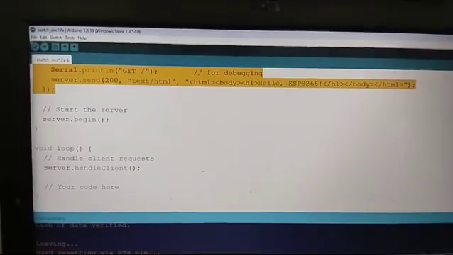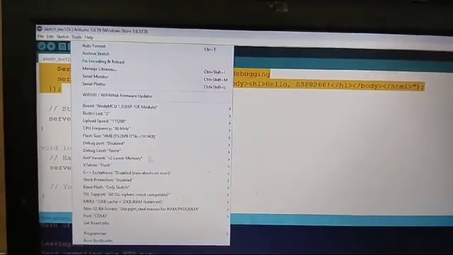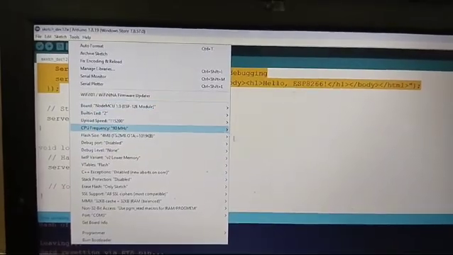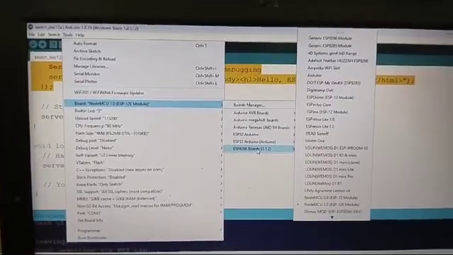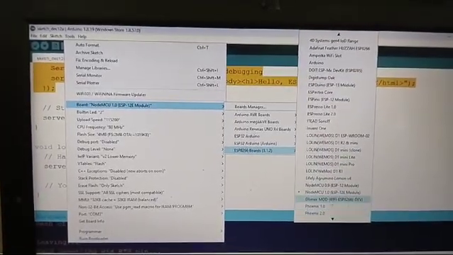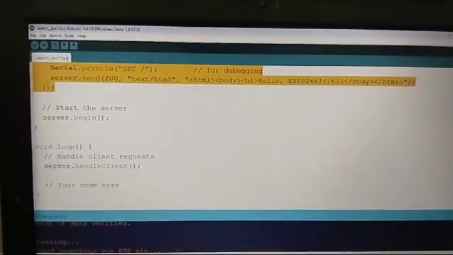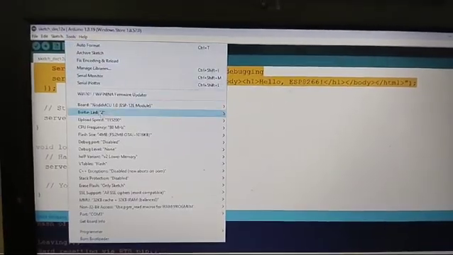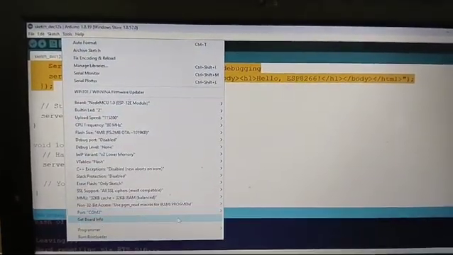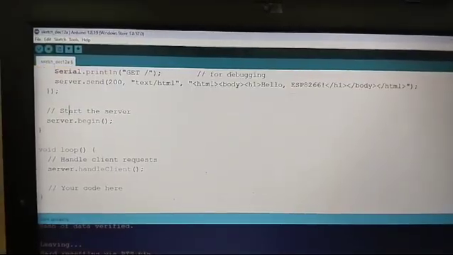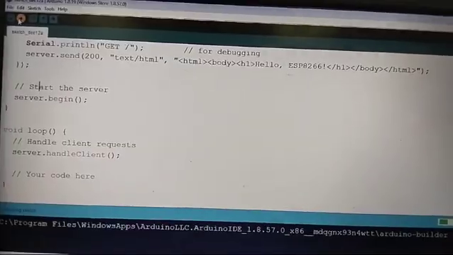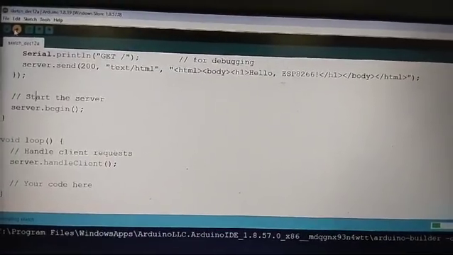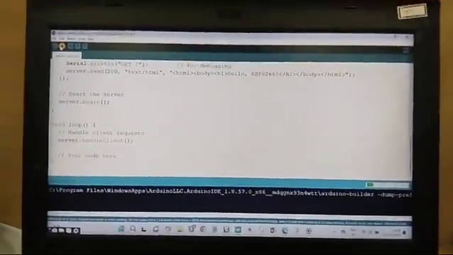So now we will see the program. We will dump the code into the board. I am selecting the NodeMCU 12E module because I am using an ESP8266 module. So I am selecting NodeMCU and selecting the port also. Now I am going to dump the code. After dumping the code, the IP address will come into the serial monitor. So I am dumping the code now.